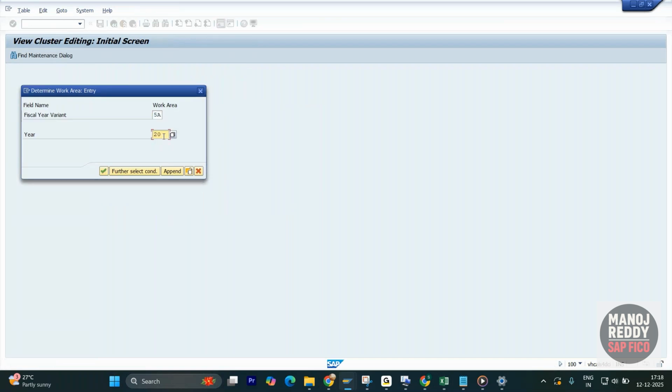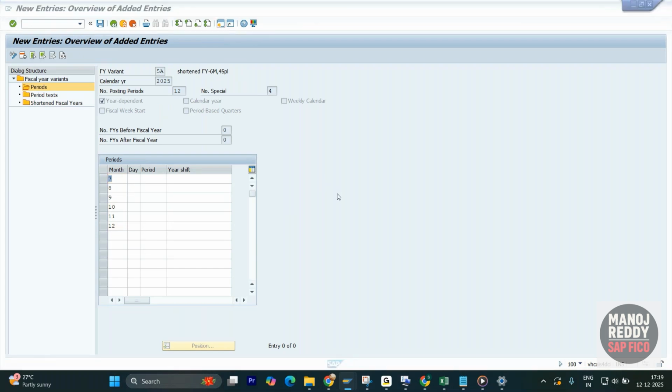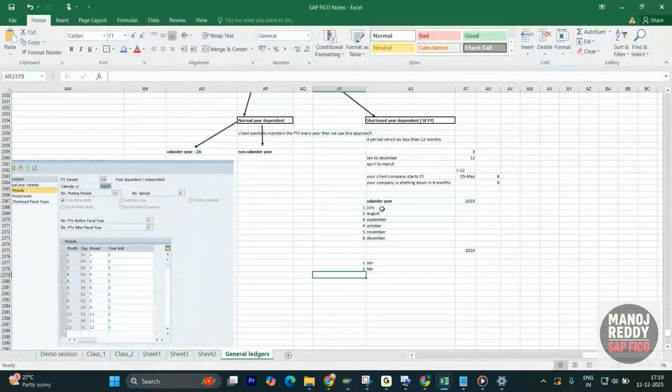So here is 2025, enter. So for 2025, now you intend to maintain the periods. Go for new entries. In the new entries, from which month you are starting your periods, you need to tell the system. So you are starting from the 7th month, 8th month, 9th month, 10th month, 11th month, and 12th month. You are starting your operations from July.